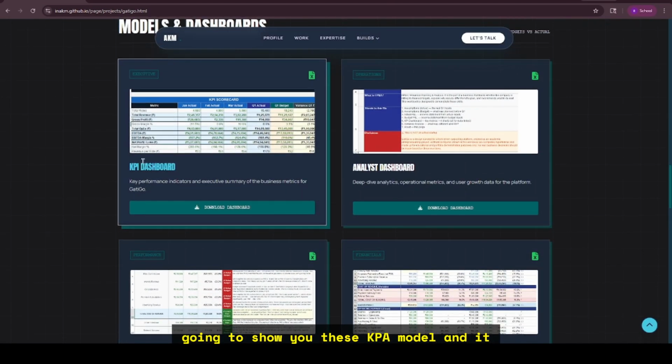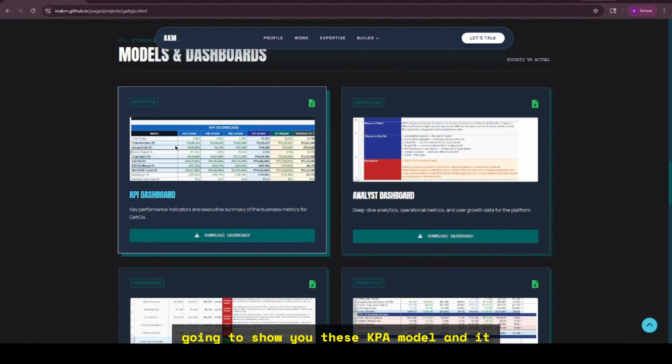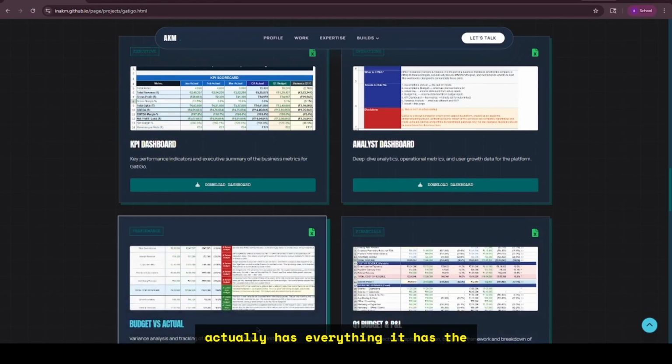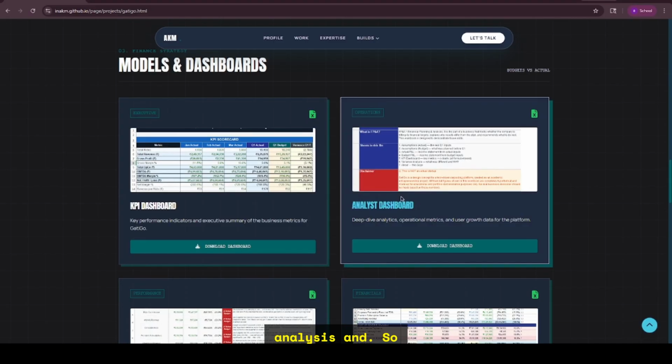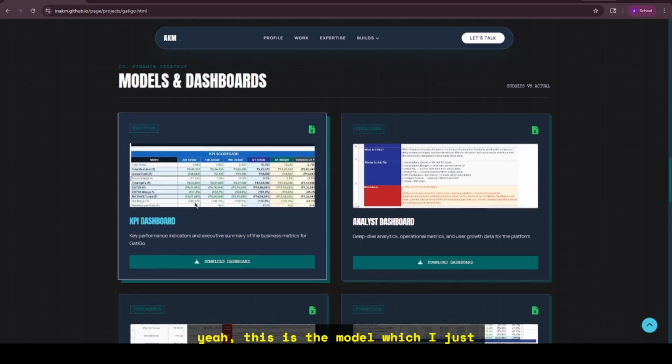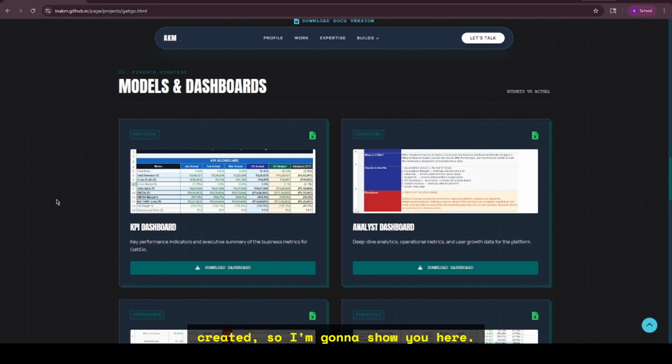Not this actually. I'm going to show you this KPI model, and it actually has everything. It has the assumptions, budget vs actual analysis, and much more. So this is the model which I just created, and I'm going to show you here.